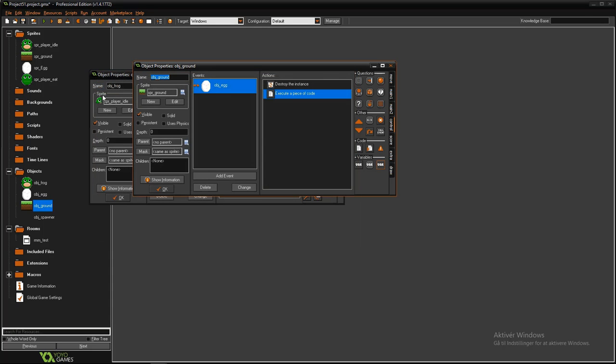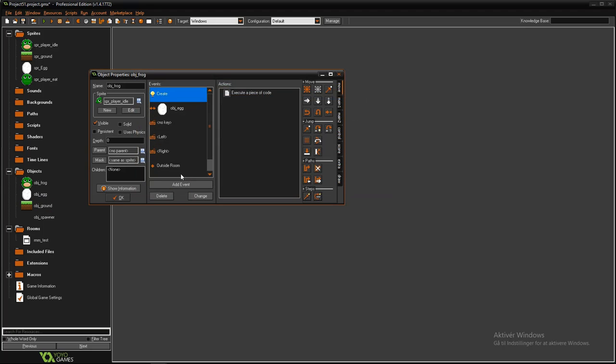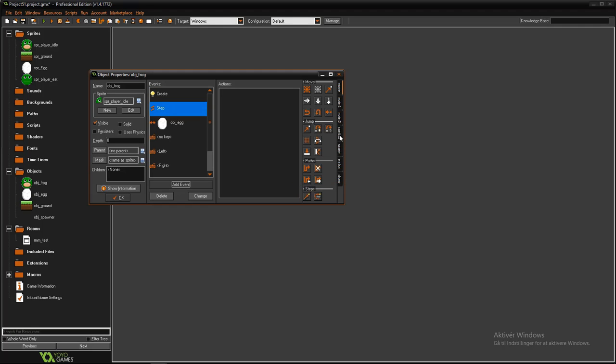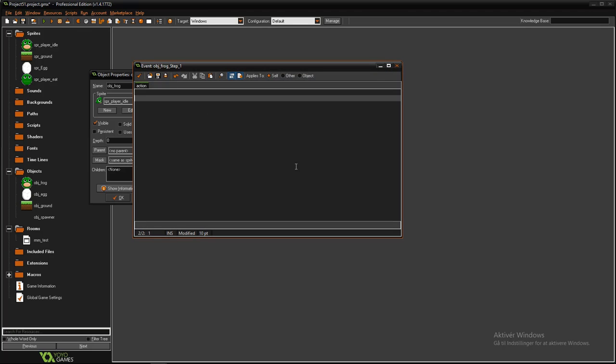But we want the game to end when the player doesn't have any more lives. Close the window, and open obj_frog and add a step event. Drag a code block. Write if open parentheses global.life smaller than 0, close parentheses. I want the game to end when the player doesn't have any lives.